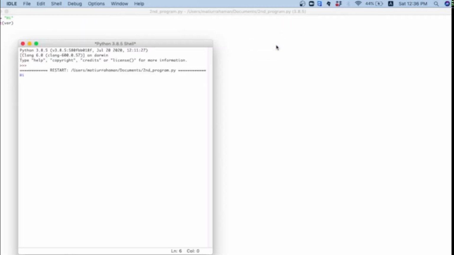Okay, now let's print that line. So, print the name of the variable as I said. That's var in this case. Okay, now if I run it, you can see it gives us hi. Is there some ghost doing this? No, this is our Python program.